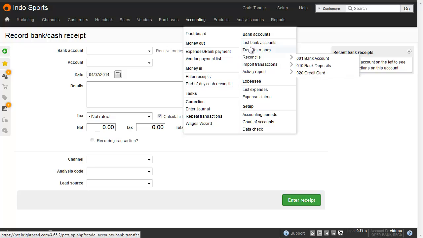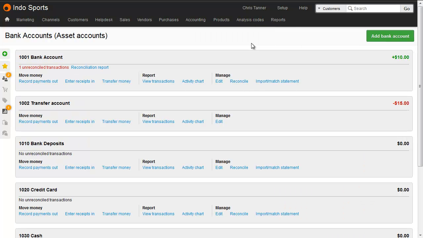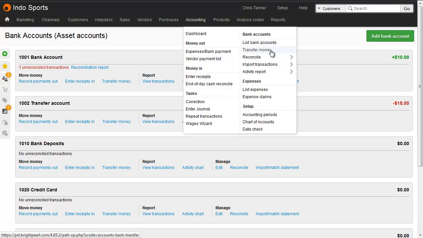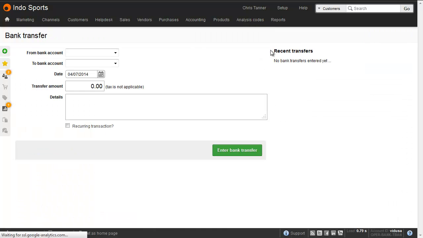The list of bank accounts does what it says on the tin. The transfer money screen is used to record movements of money between bank accounts. When a credit card company clears funds from a number of credit card receipts, for example, you'd record a bank transfer from the credit card account to the bank account. A list of recent transfers shows on the right-hand side.